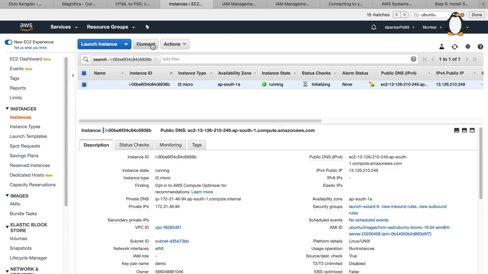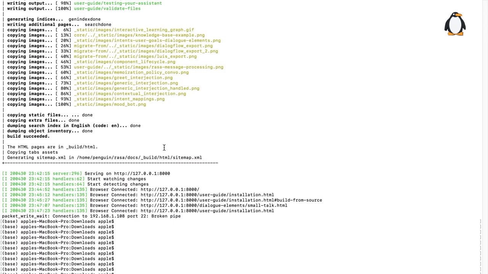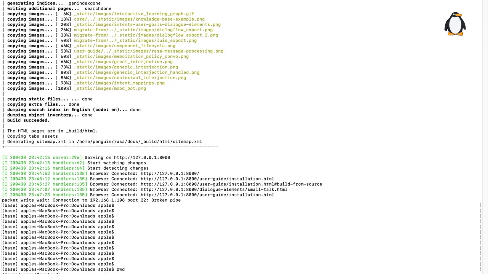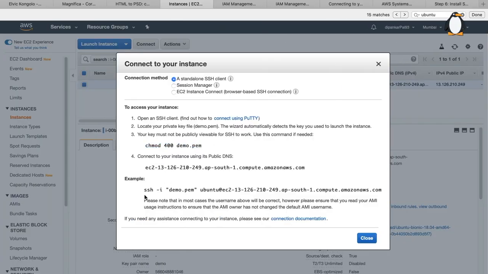Now we have to connect. I have downloaded the key in the download folder. First you have to make sure I am in the download folder, and run chmod 400 to give permission to this key file. From Windows you have to use PuTTY, load this key file, and then copy this command. It's really very easy to connect.